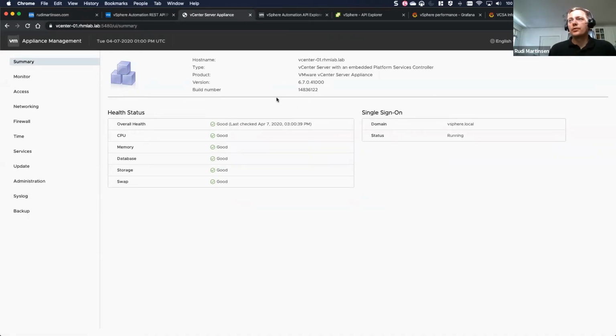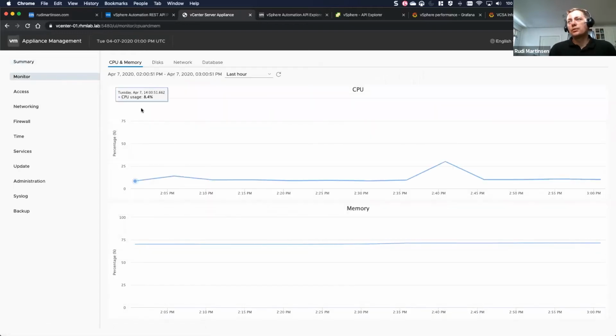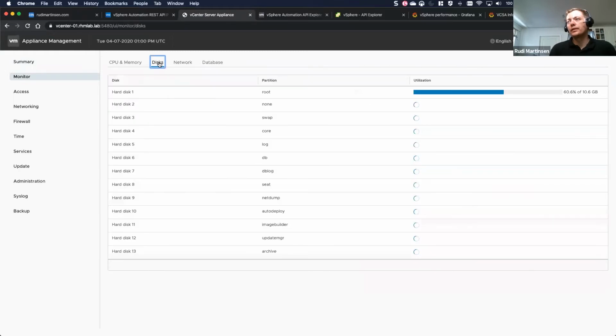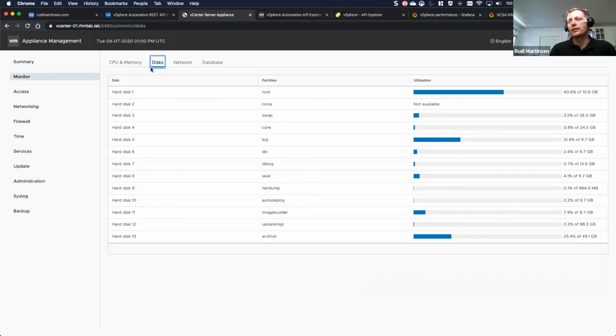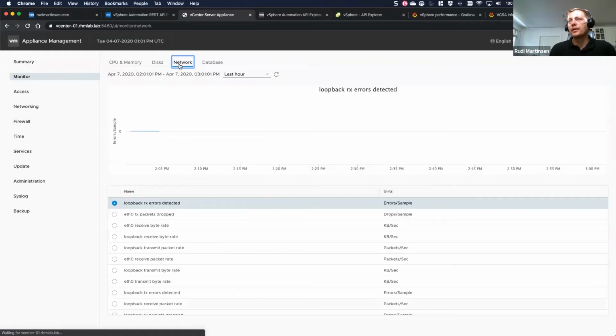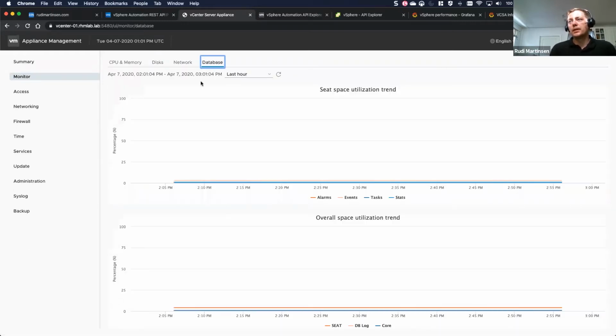We have some version information, which could be nice to pull. We have the health status, which is more interesting. We also have this monitor section where we have CPU and memory utilization, the different storage partitions and the utilization on them, some network metrics, and also the database utilization.